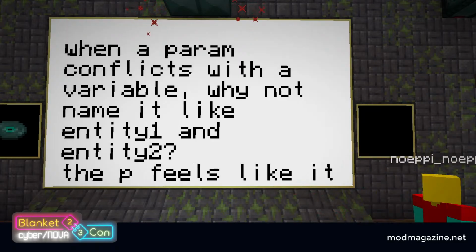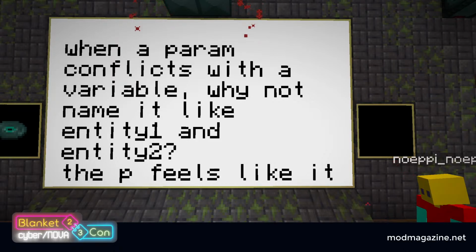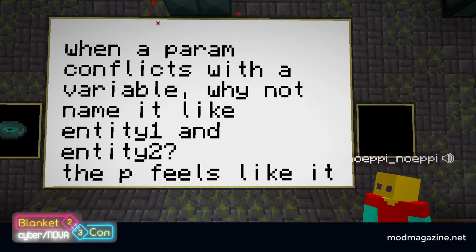So we have, when a parameter conflicts with a variable, why not name it like entity1 and entity2? The P feels like it, well, yeah, no, I can't read that. I'm not sure what exactly you mean.